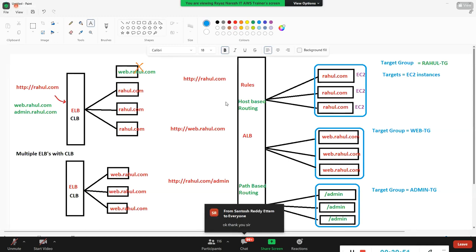So tomorrow we'll talk about different types of IP addresses, right? We'll have a little bit of theory, and then we'll go ahead and launch an EC2 instance. Whatever topics we have learned, we'll implement everything in the practicals.